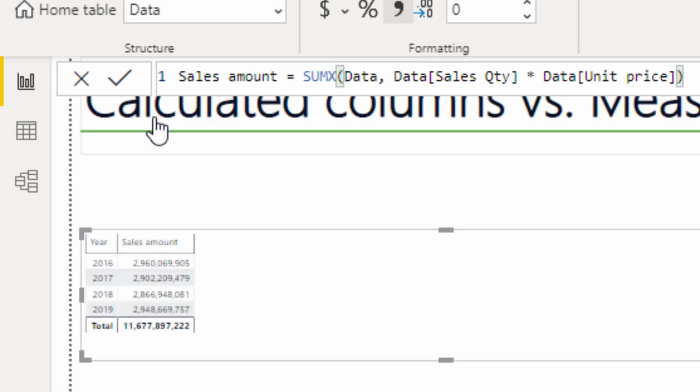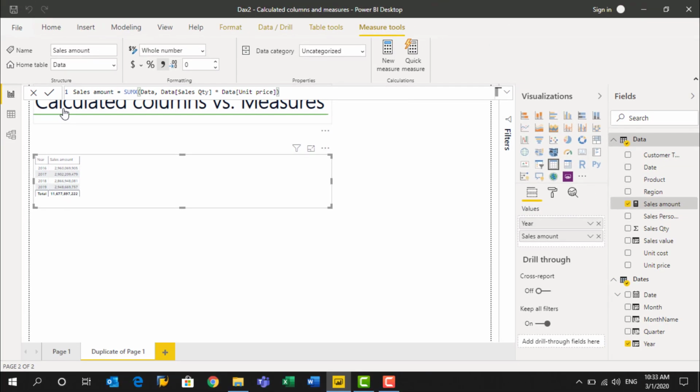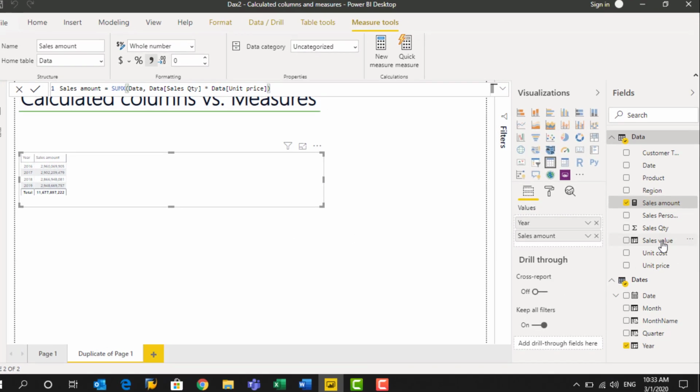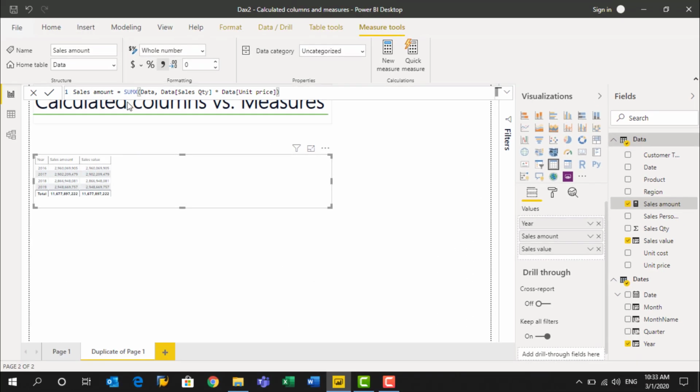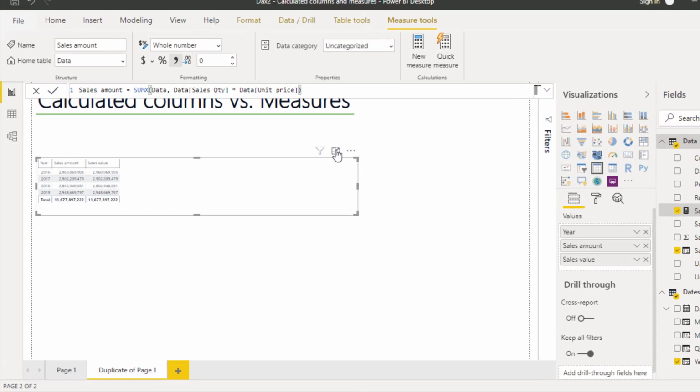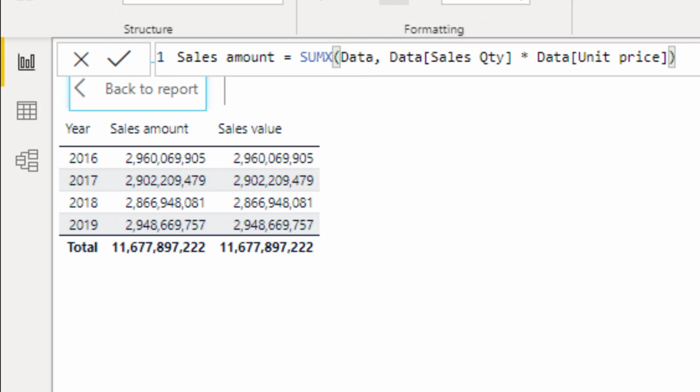I can compare this with the sales value calculated column that we have already calculated here. If I put this in the data and then compare in the focus mode, you can see that the result is the same. The sales amount and the sales value both give me the same result.